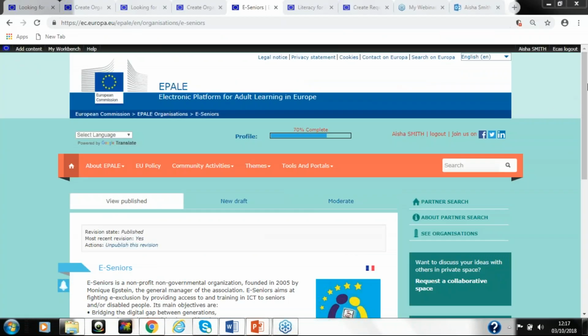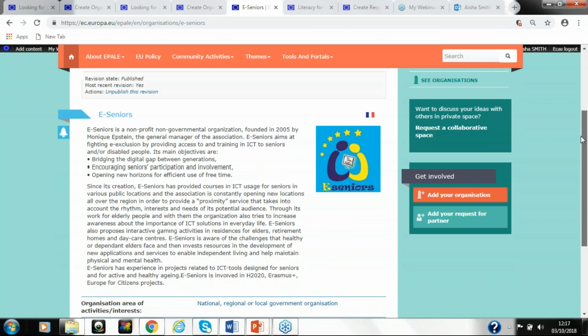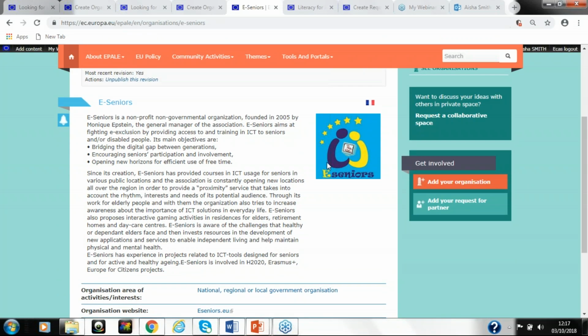Okay, so here we've got an organisation called eSeniors. So we've got their logo here that they've added. And it tells us that they're a non-profit, non-governmental organisation, when they were founded, who they were founded by, what they do, and what their objectives are as an organisation. It's all really helpful, so you can get a good idea of who they are.